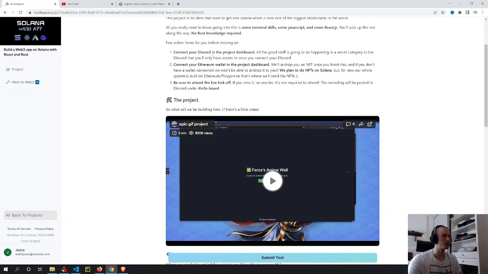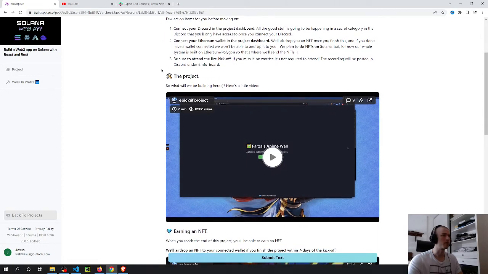Connect to our Discord in the project dashboard. All the good stuff is happening in the secret category in the Discord that you only have access to once you connect your Discord. Connect your Ethereum wallet in the project dashboard. We will airdrop you an NFT once you finish this. Okay, be sure to attend the live kickoff.